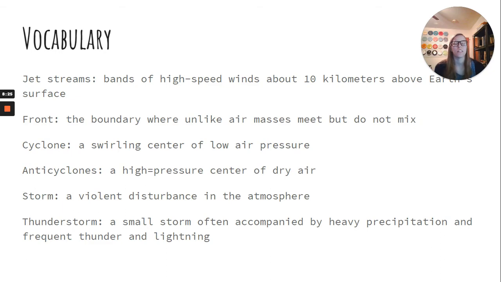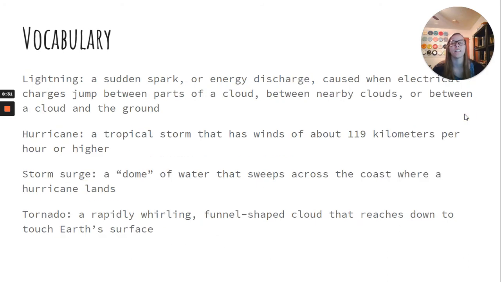A thunderstorm is a small storm often accompanied by heavy precipitation and frequent thunder and lightning. Lightning is a sudden spark or energy discharge caused when electrical charges jump between parts of a cloud, between nearby clouds, or between a cloud and the ground. A hurricane is a tropical storm that has winds of about 119 kilometers per hour or higher.